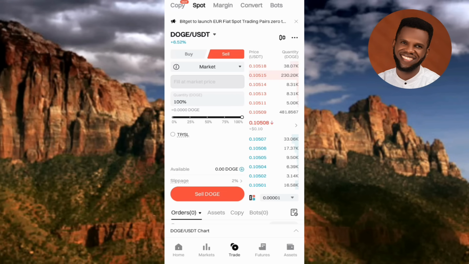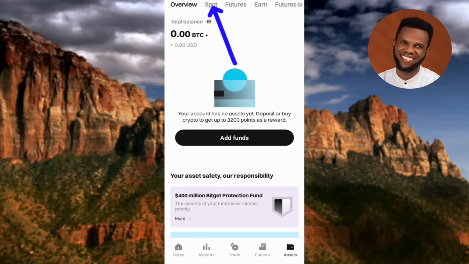So guys, once it's been sold, you're going to be receiving USDT. So guys, let me show you where you're going to find it. What you have to do is to tap on where you can see assets. So guys, let me tap on it right away. Then you tap on spot. You can see there at the top. So let me tap on it.